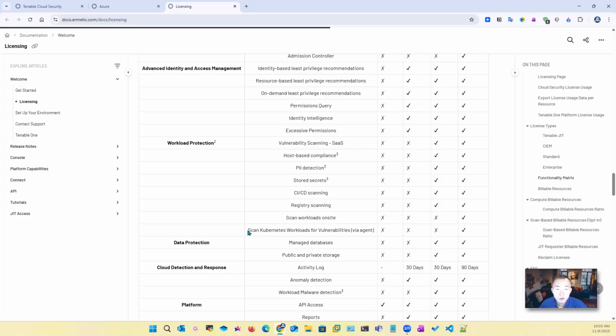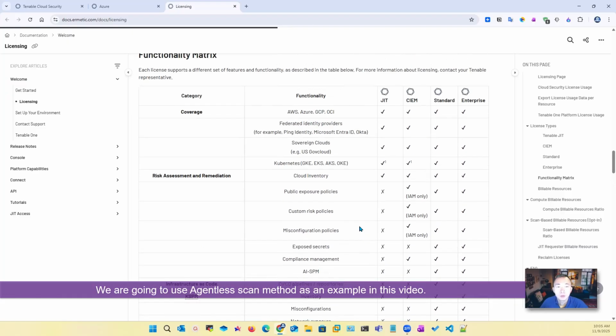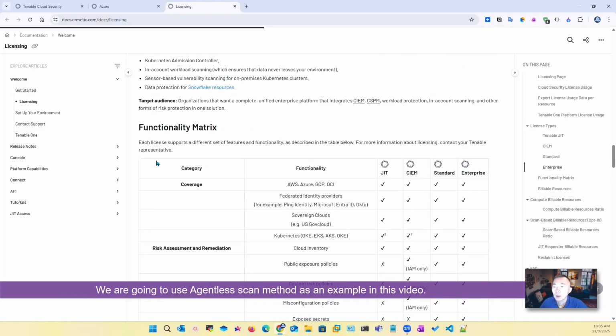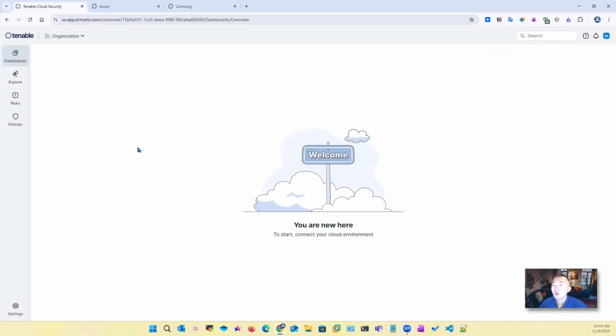If you want to scan Kubernetes workload, you can do it through the agent. We are not going to use an agent to scan Kubernetes, so this won't make much difference here. There are two types of scanning, agentless and agent-based scan for Kubernetes. In this video, I'm more focused on agentless scanning. So now let's go to Tenable Cloud Security and start the integration.